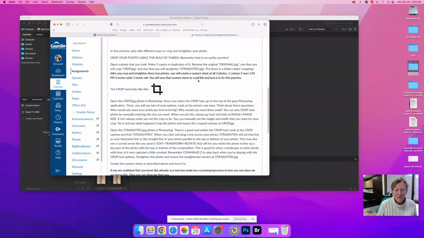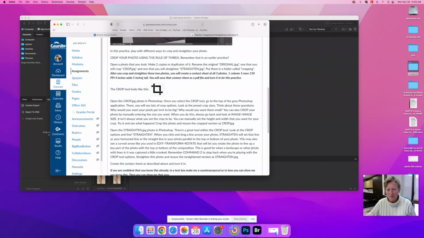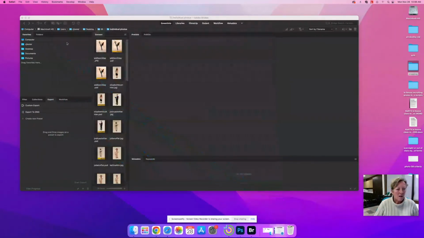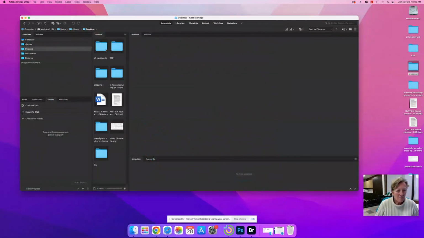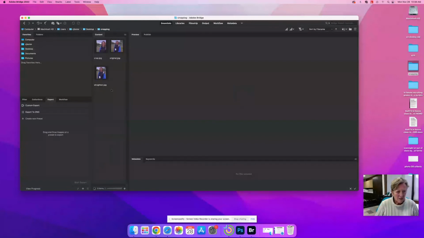All right, so you're going to create a contact sheet of all 3 photos, 1 column, 3 rows, 150 pixels per inch, 4 inches wide, 5 inches tall. I'm going to take a picture of that because there's no way on earth I'll remember all that. Okay, so now we're going to make a contact sheet. Go to Desktop. We have cropping, 3 photos.